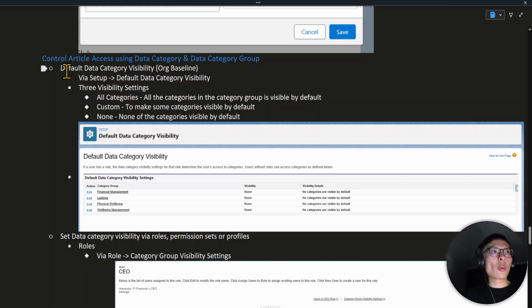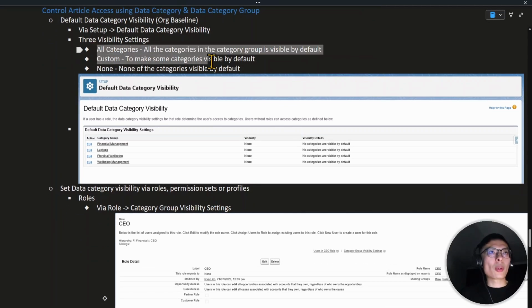All right, let's talk about the default data category visibility. This is essentially the org baseline. To configure this, you'll need to go to Setup, go to Default Data Category Visibility. There are 3 settings that are available. You have all categories, custom, and none. When you set the visibility to all categories, all the categories in the category group will be visible by default.